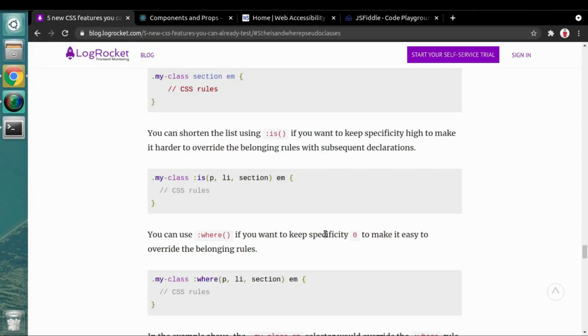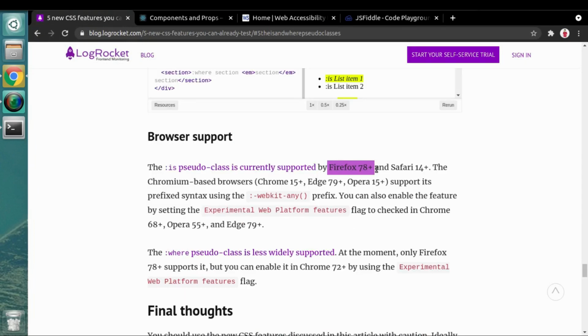Now if we look at the browser support, currently it is supported by Firefox 78, Safari 14 plus, and the Chromium based browsers. So currently it is not available in all old browsers, but certainly you can make use of this property inside modern browsers. That's all about pseudo-classes in CSS.